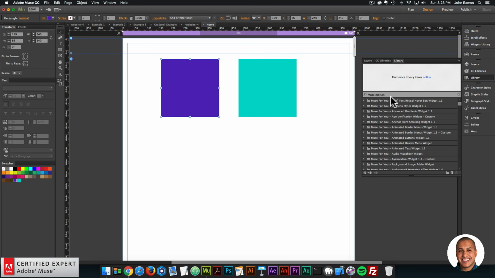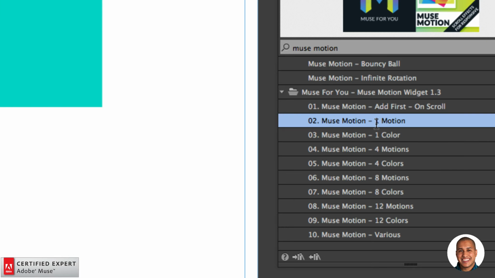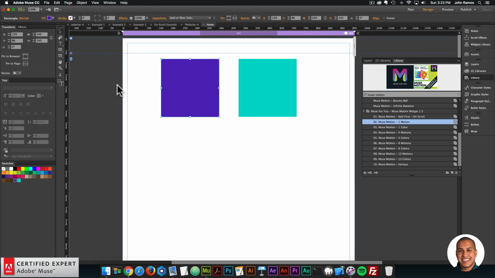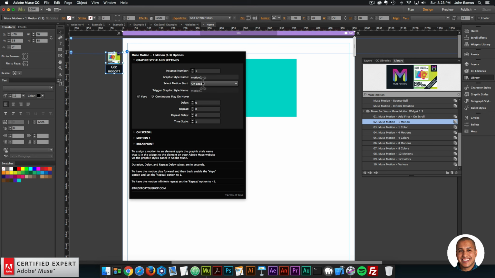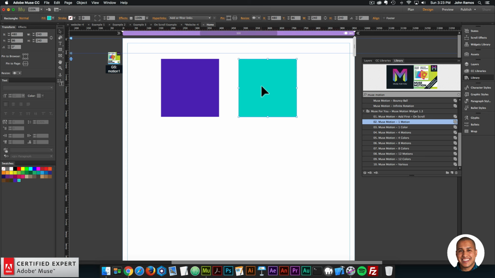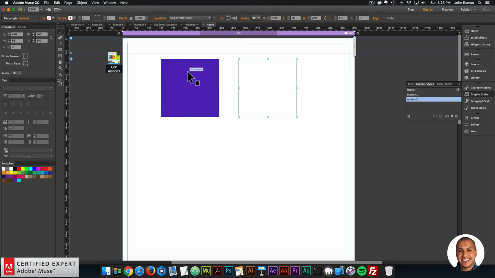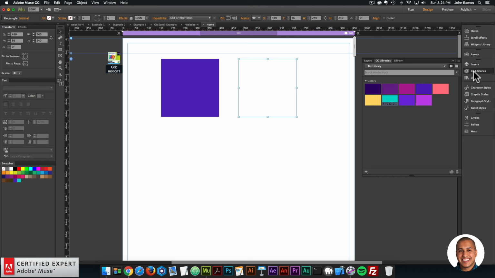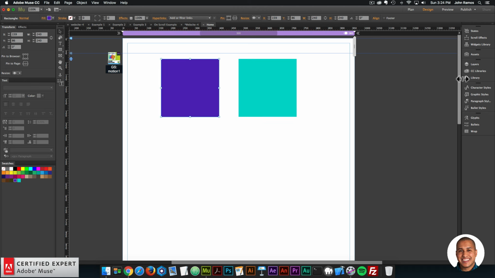So I'm gonna bring in the Muse Motion widget, one motion, just for a quick example. So Muse Motion, one motion, and I'll click, hold, and drag, place into Adobe Muse. For the motion, I'm gonna set the motion start to on hover, and the trigger graphic style name, I'm gonna say motion 2. So I'm gonna assign motion 1 to this element and motion 2 to this element. Here I'll go to the graphic styles panel, I'll say motion 2 and motion 1. All right, so let's change the color here because it saved the graphic style properties from the last example. So I'll just change that there. So we have motion 1 and motion 2, perfect.